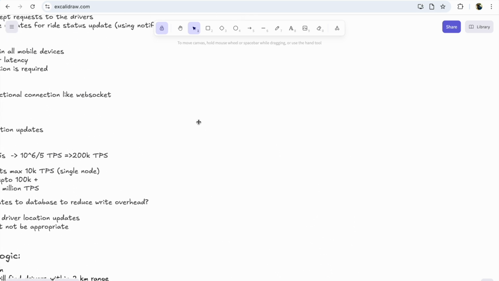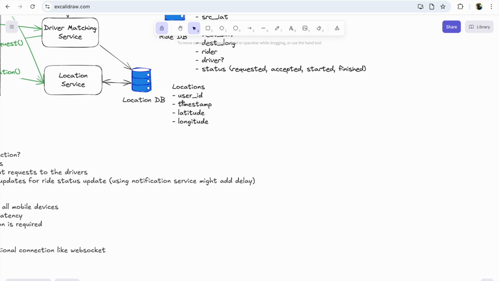So consider this location DB here. We had user ID, timestamp, latitude and longitude. That means for each timestamp I am storing the latitude and longitude. So consider the latest latitude and longitude only for the drivers.